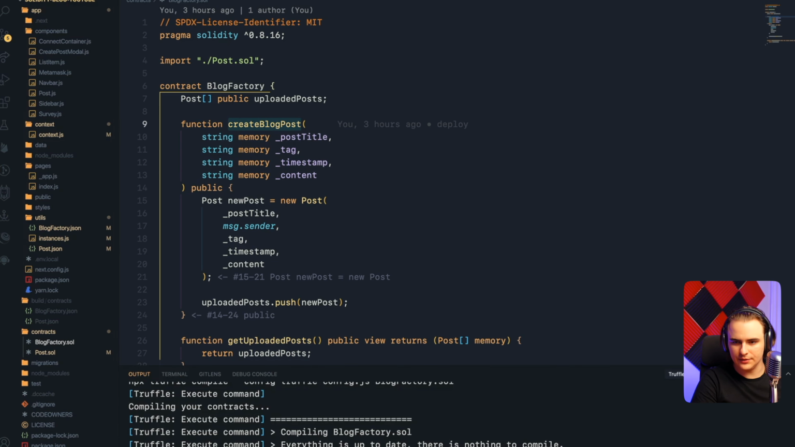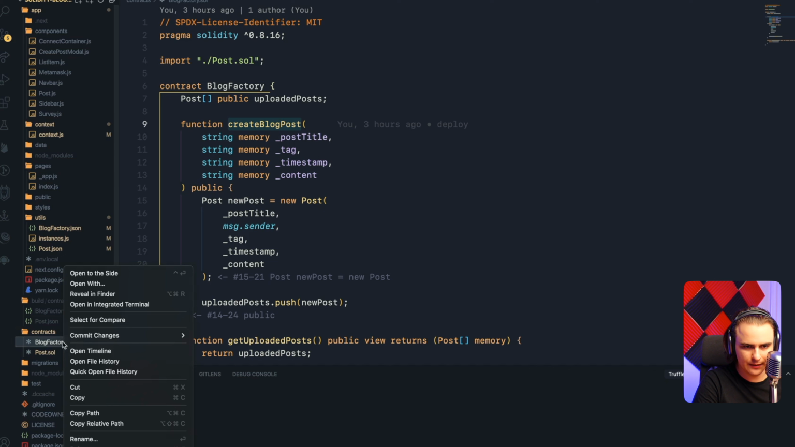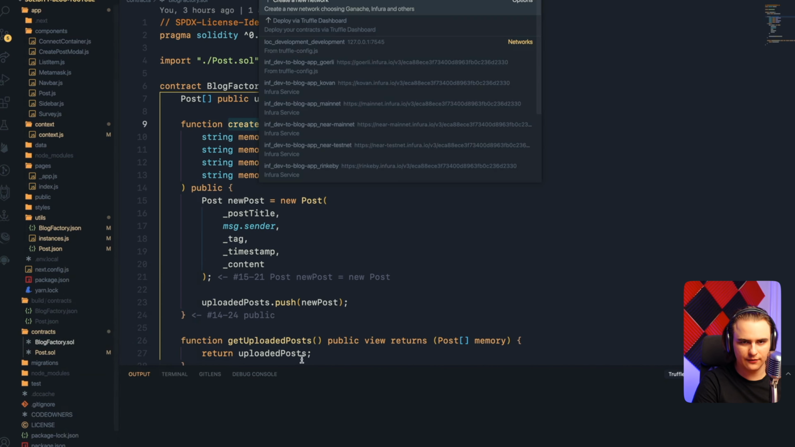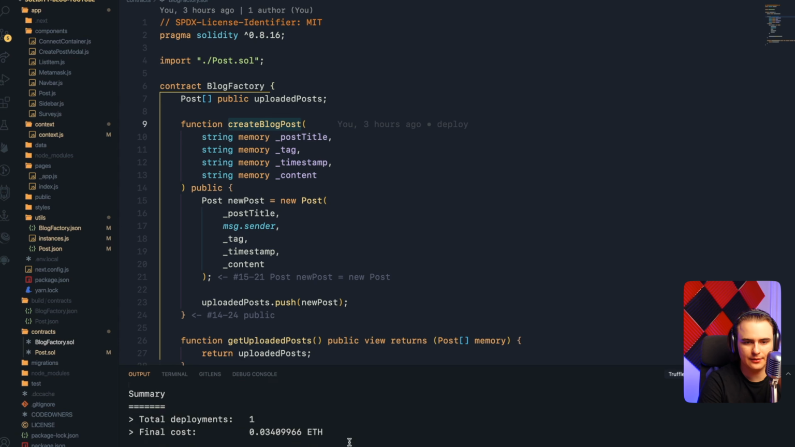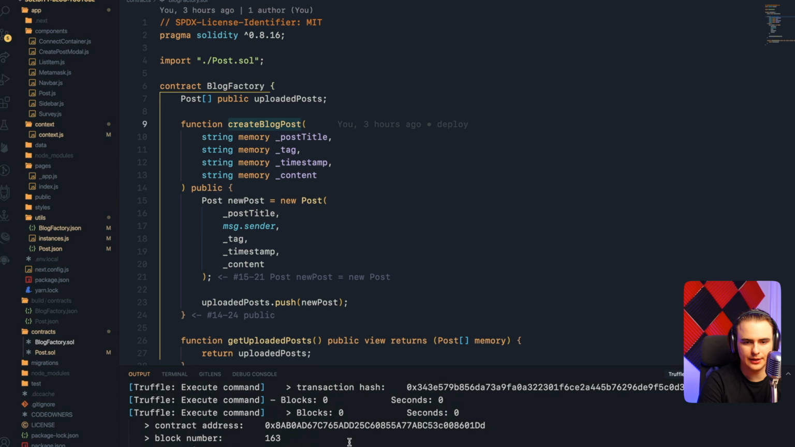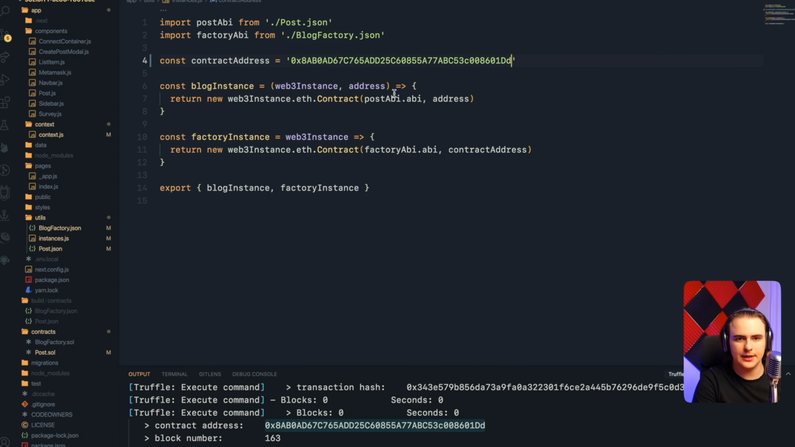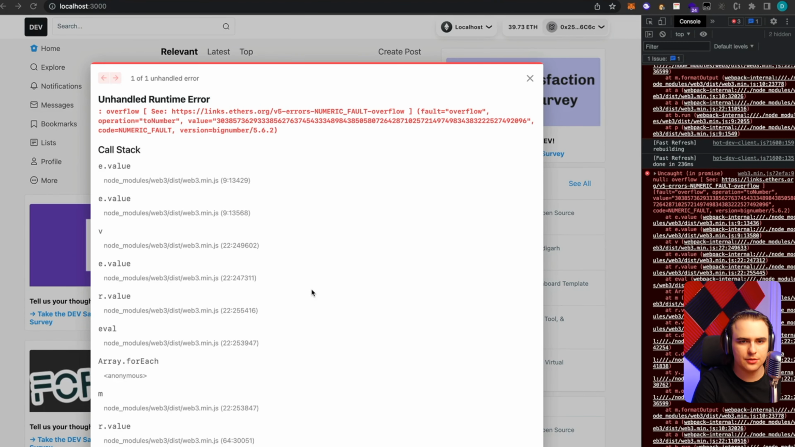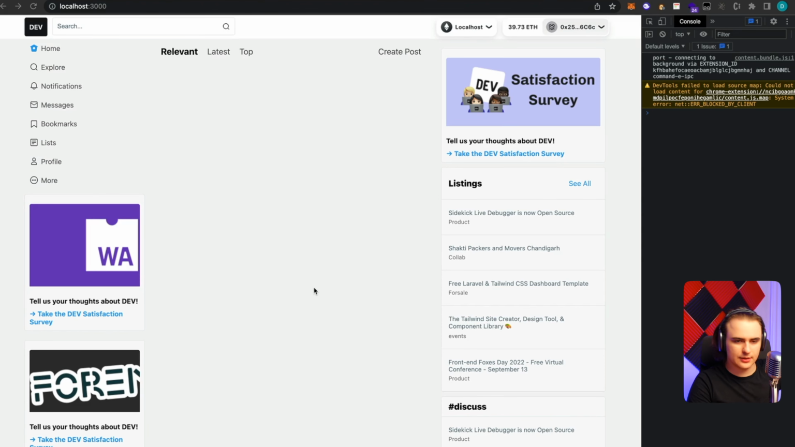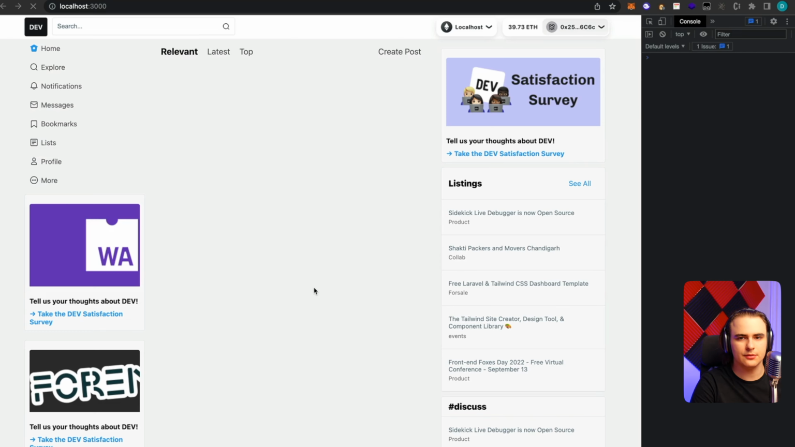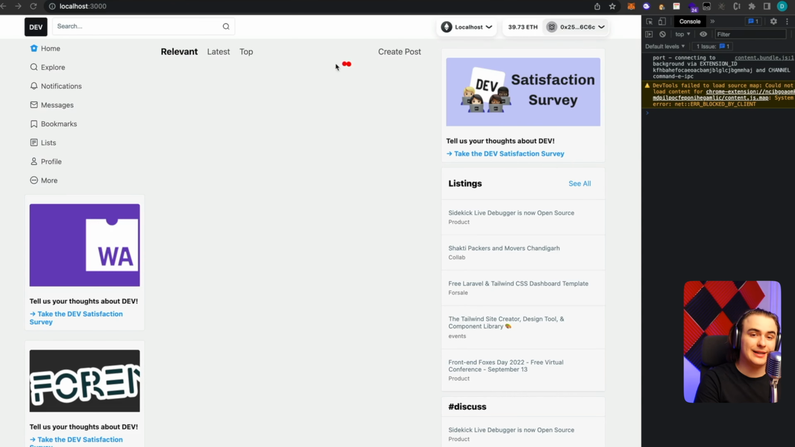Anyways, let's deploy blog factory to local, and let's see what we get. Okay, there's our contract address. Go to instances, paste that bad boy, and it should be empty. All right, what's good here? Okay, so that was just a leftover. So you just refresh it a couple times. Cool. So it is an empty folder, so that's good.